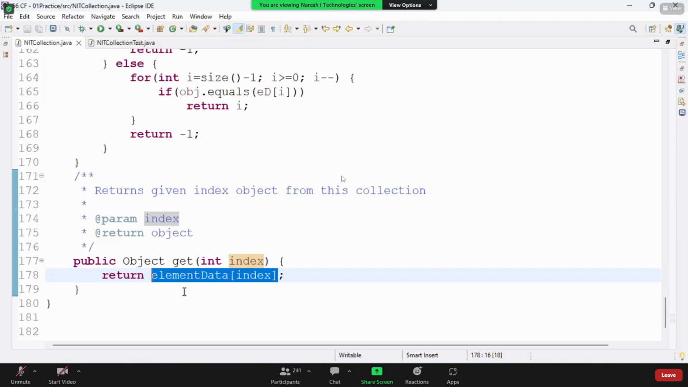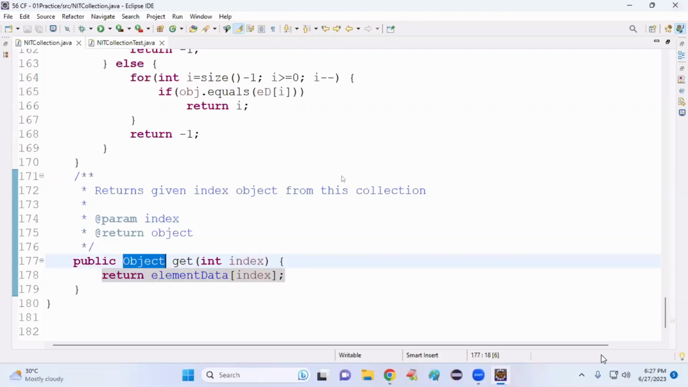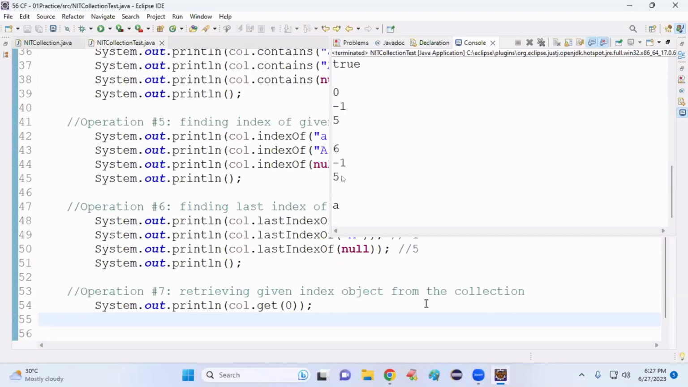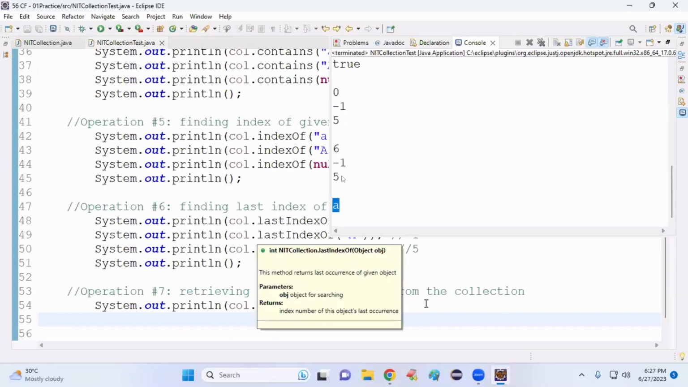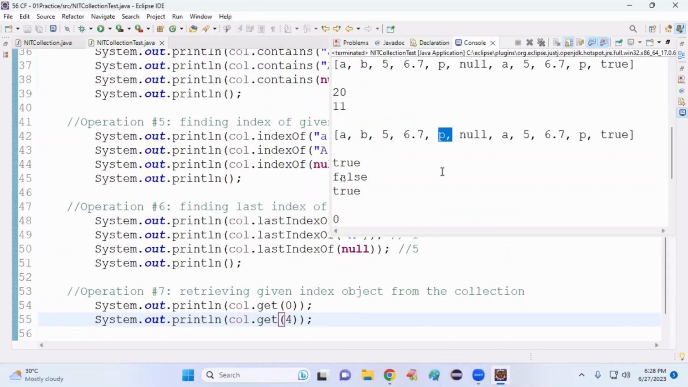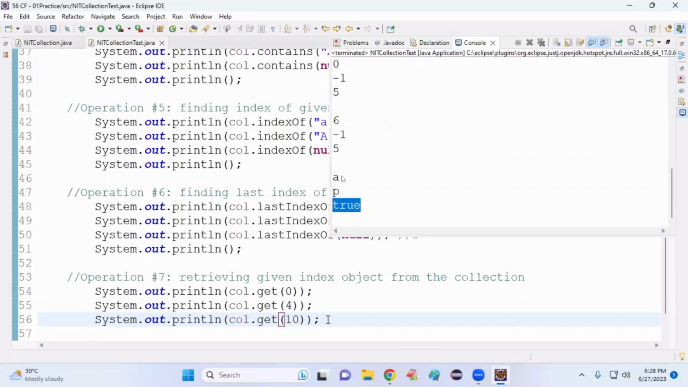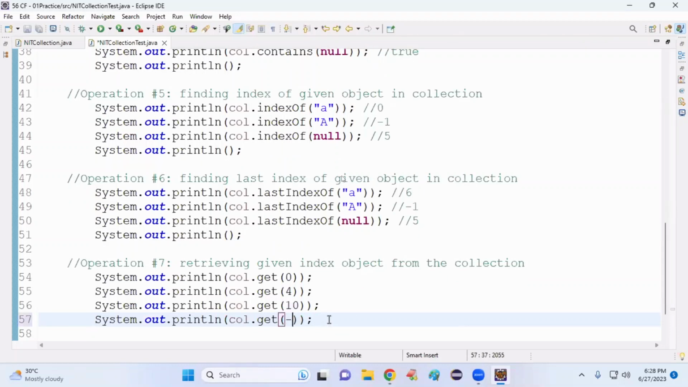Whether this logic is executing or not, Control F11. Zero index object is what? A. Wow, A is coming. Next, now I want the fourth index object. Call.get of 4. Who is the fourth index object? 0, 1, 2, 3, 4. Fourth index object is P. Yes. Next, I want to retrieve the 10th index object. What is the 10th index object? True or not? Yes. I want to retrieve the -1 index object.